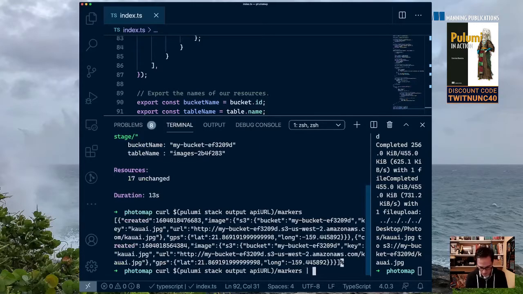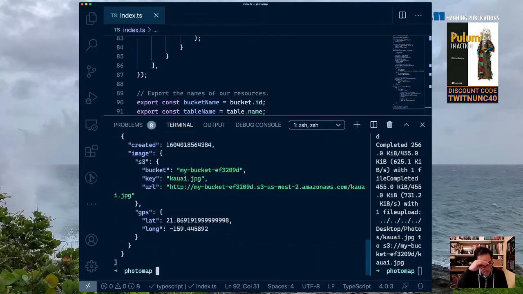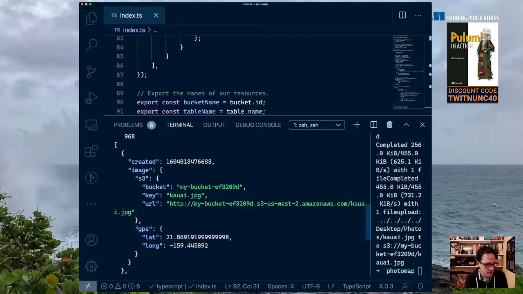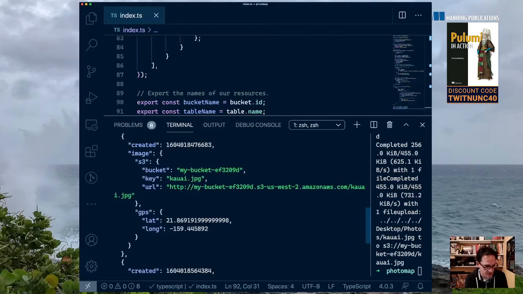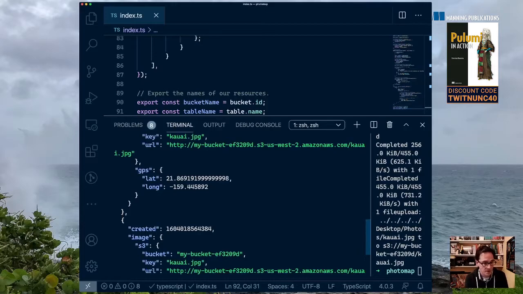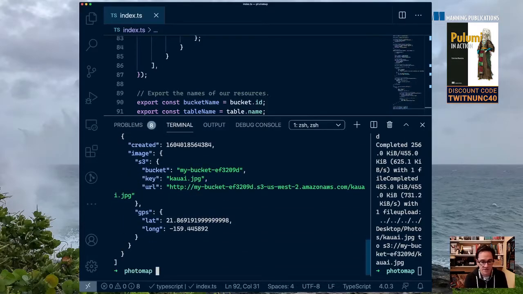I can pipe it to jq to make it look a little bit nicer. And there they are. Looks like I've uploaded it a couple of times, so there are a couple of dupes in there. Don't judge me. But that is what I want it to be. So that's great. We're making some good progress here.